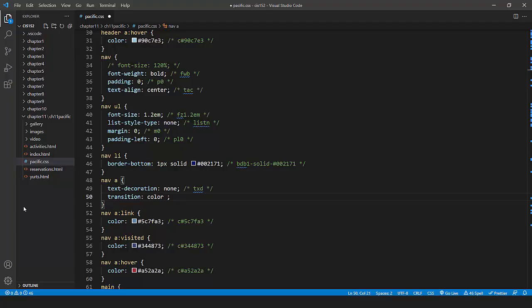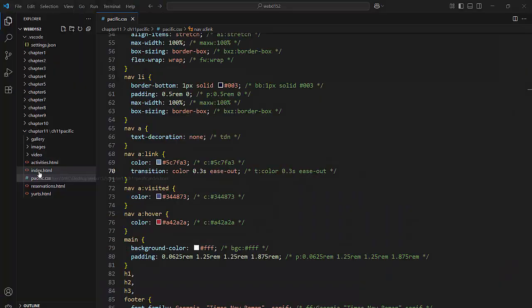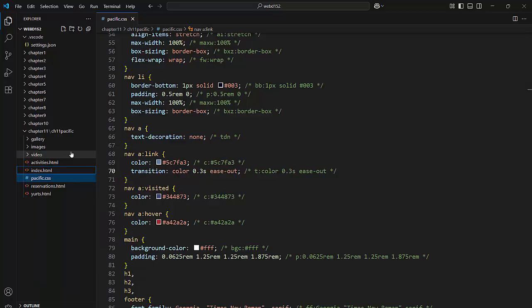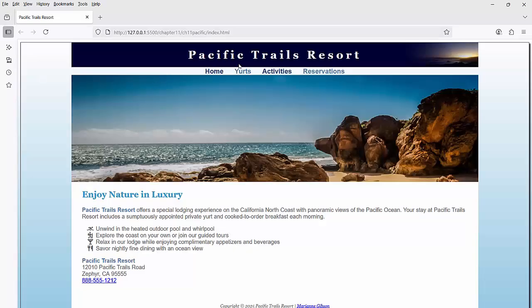I'm going to use 3 seconds, so 3s, as the duration, and then I'm going to use ease-out. So I'm just going to use the down arrow key, and I'm going to select Enter, and these are the styles for my nav a. I'm going to save this file, Control S. I'm going to right-click on my index.html, and I'm going to select Open with Live Server. When I view my web page in a browser and I hover my mouse over the navigation links, you can see a gradual change in the color of the text. All right, let's go back and work on the next task.